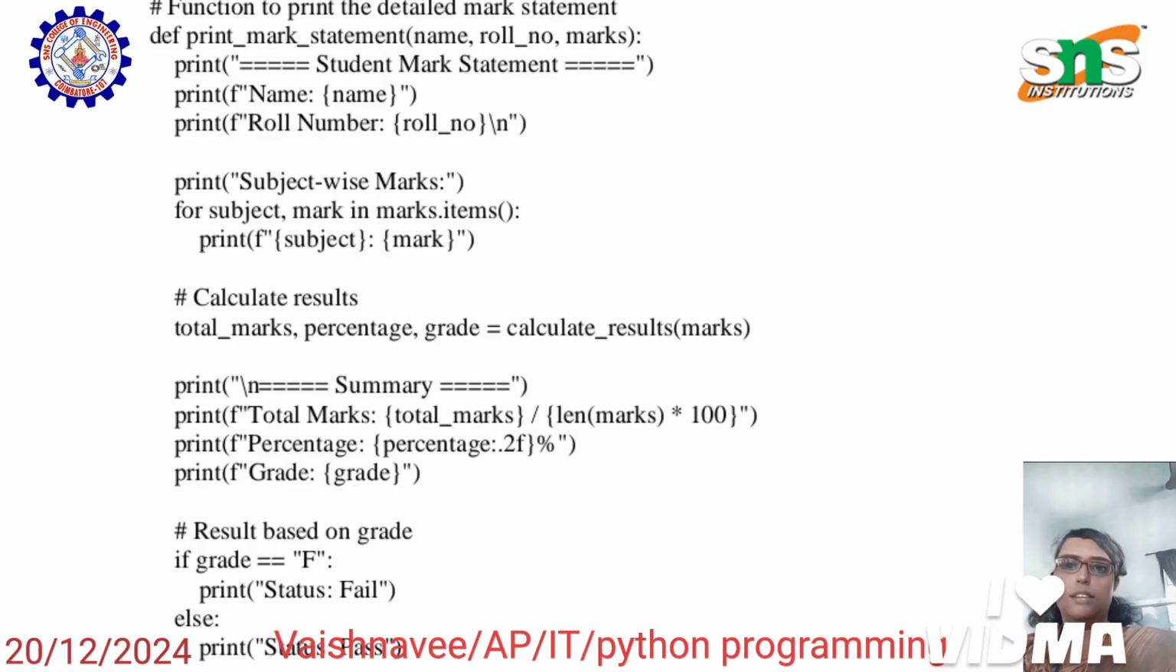So before the execution happens, here we have created the print_mark_statement. In that we have passed three parameters: name, roll number, marks. So we print the name, roll number and subject wise mark. To print the subject wise mark, we use a for loop because we're going to print multiple subjects: for subject, mark in marks.items(). So we print each and every subject's mark.